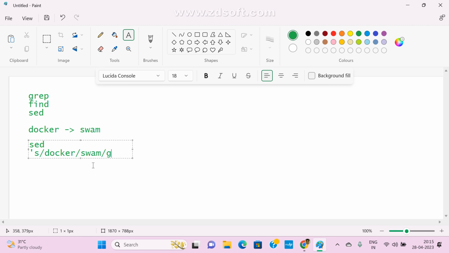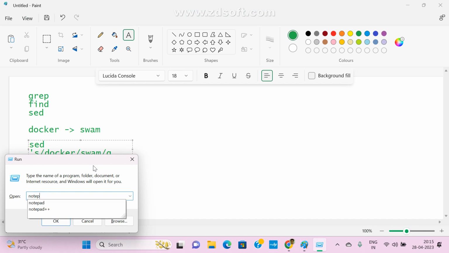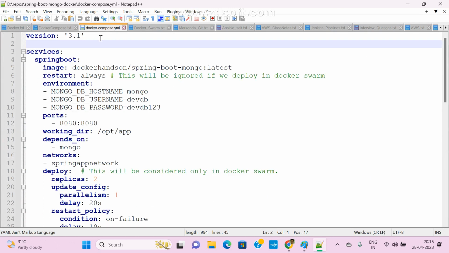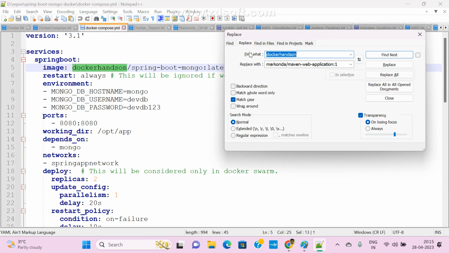In Notepad, we use Control H. If you come to Notepad and find any data, Control H means find and replace. See here, which content you want to find and which content you want to replace with. Same way, if you want to find and replace any name, any string, or any data, what is the command we are using in Linux?